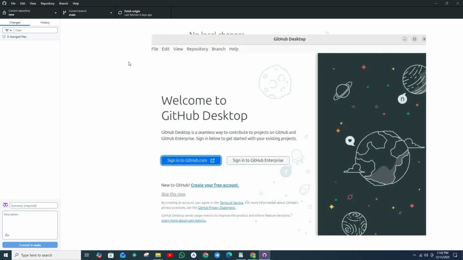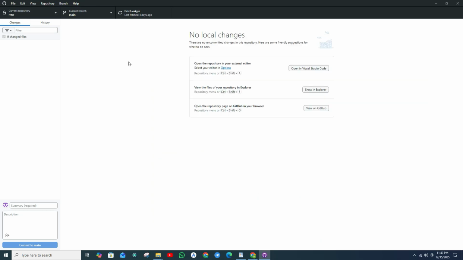If you already have a GitHub account, you can log in. If you do not have one, you can create a new account. And that's it. Your developer environment is now ready for building Telegram mini apps and bots.